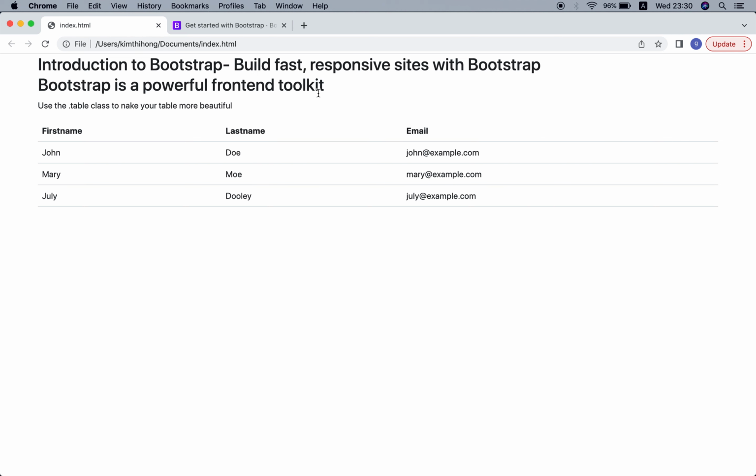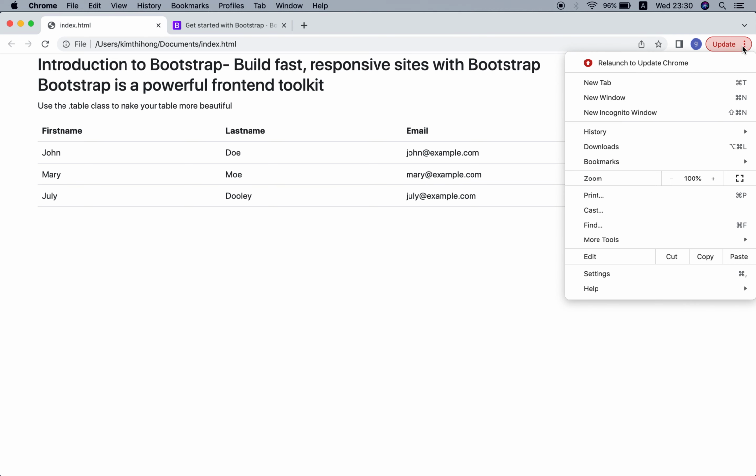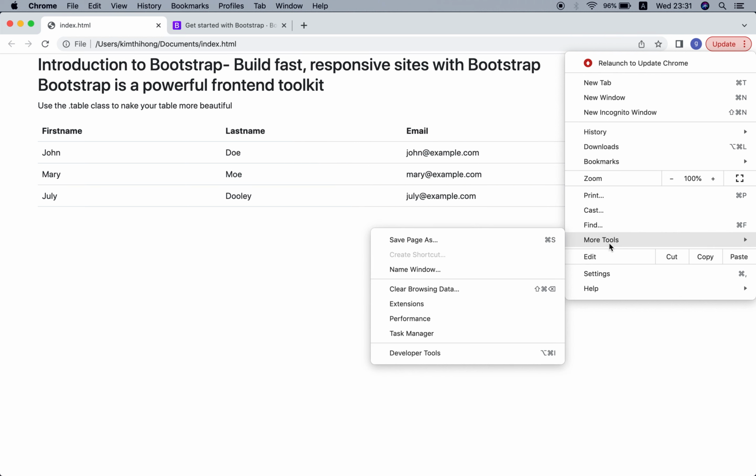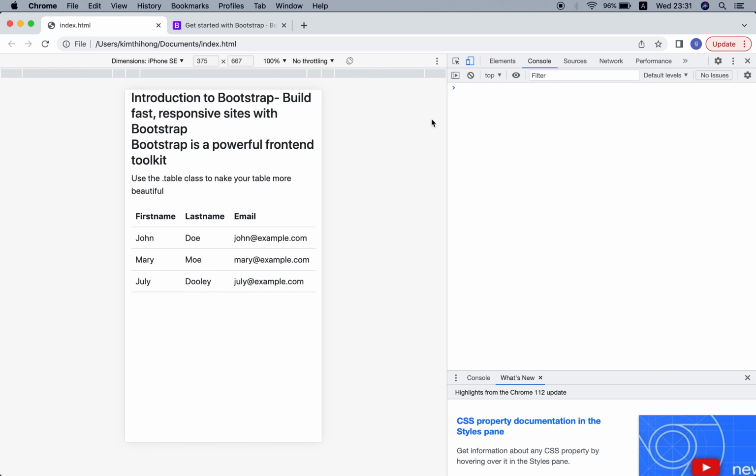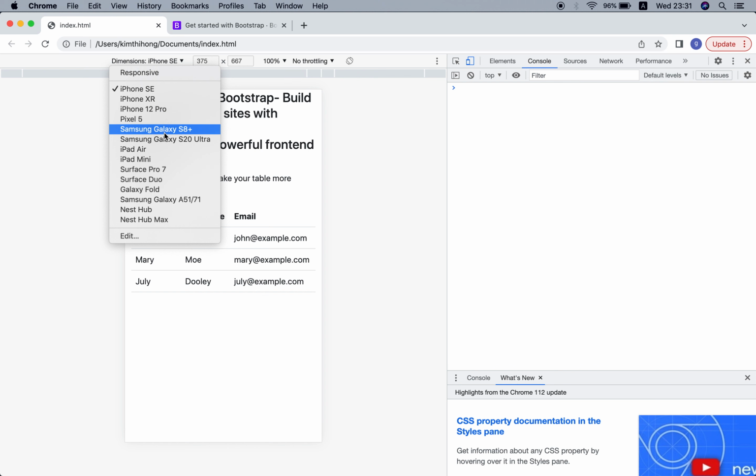And in the Chrome browser, there's one important tool, the developer tools. In here, more tools and developer tools, you can check and test the responsiveness of the website. Click on that. And now press the Toggle Device toolbar. And here we can select the sample device that you want to test our website on.